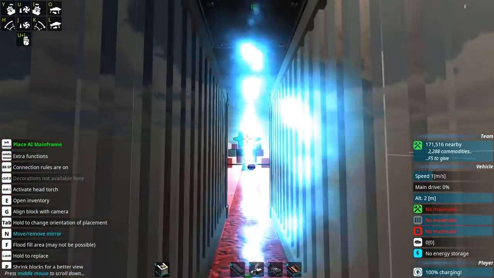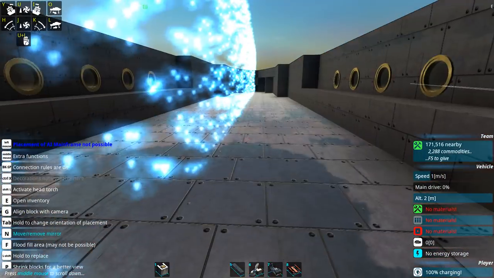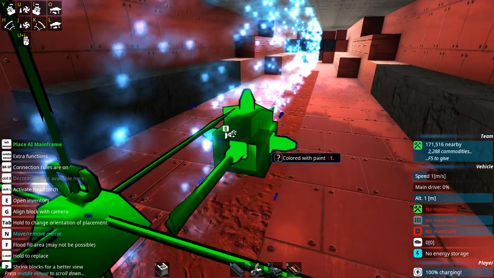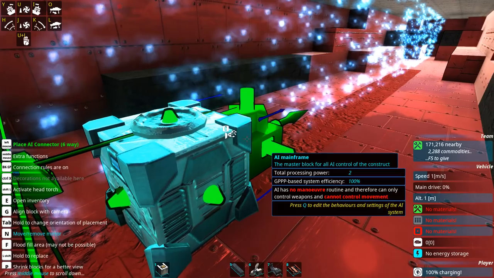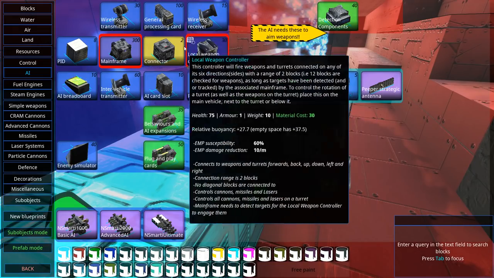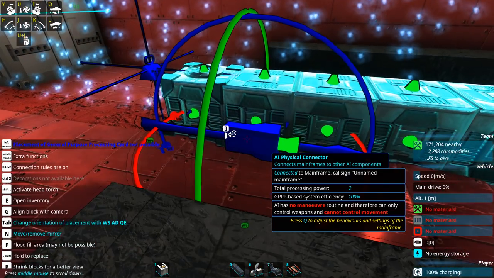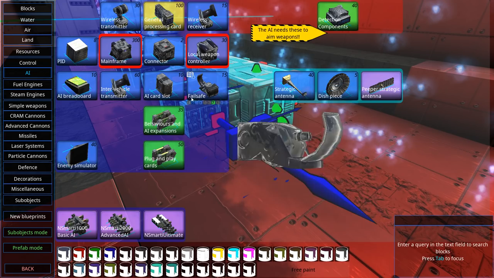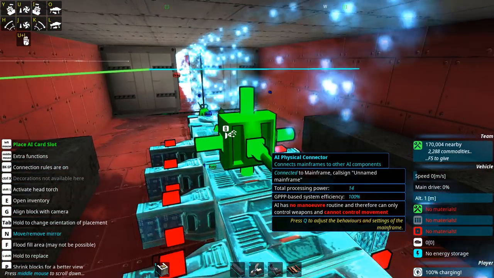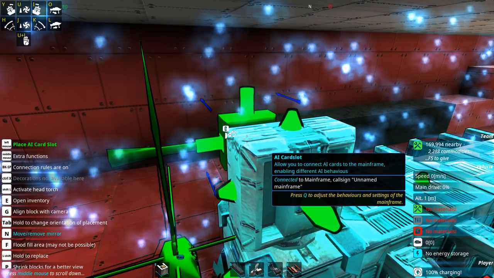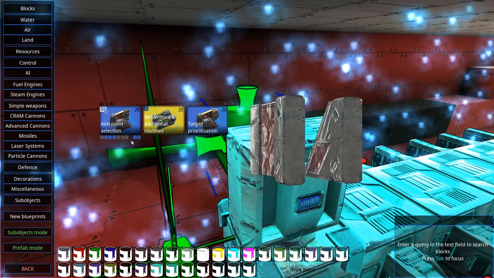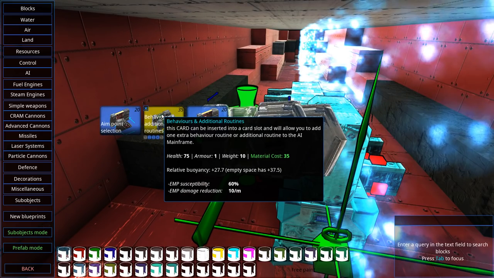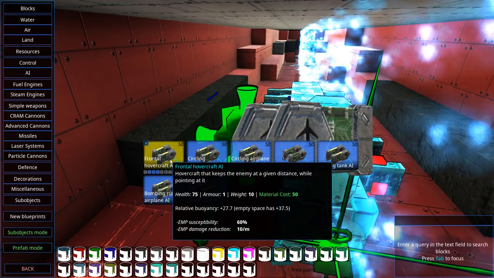It's going to be a mainframe. Mainframe is going to sit fairly low in the boat. And again, if this thing dies, I really won't lose any sleep over it. Let's go with a bunch of connectors. We're going to go with some general processing cards, but this thing is going to be a bit more intricate than the AI that I have on the Glorious, because this thing will also need to drive. So this thing is going to be in control of the boat. And for that, we're going to go with behaviors and additional routines. And that is going to add extra behavior. No, hold on. Plug and play cards.